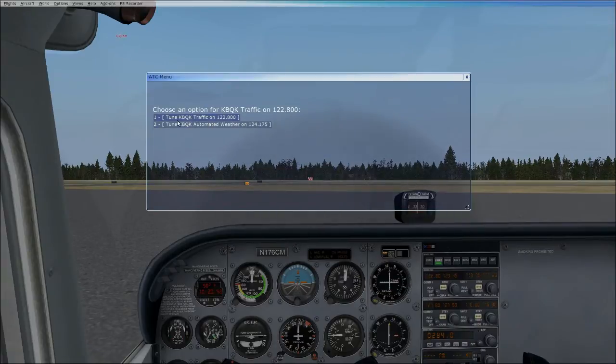So to do that, you can see how it says in brackets, tune BQK automated weather 124.175. If I click that, it will automatically send that frequency to whichever radio I'm currently using. See, I'm using COM 2, so it's going to send it to COM 2, and it will make it active. So that's a useful feature.